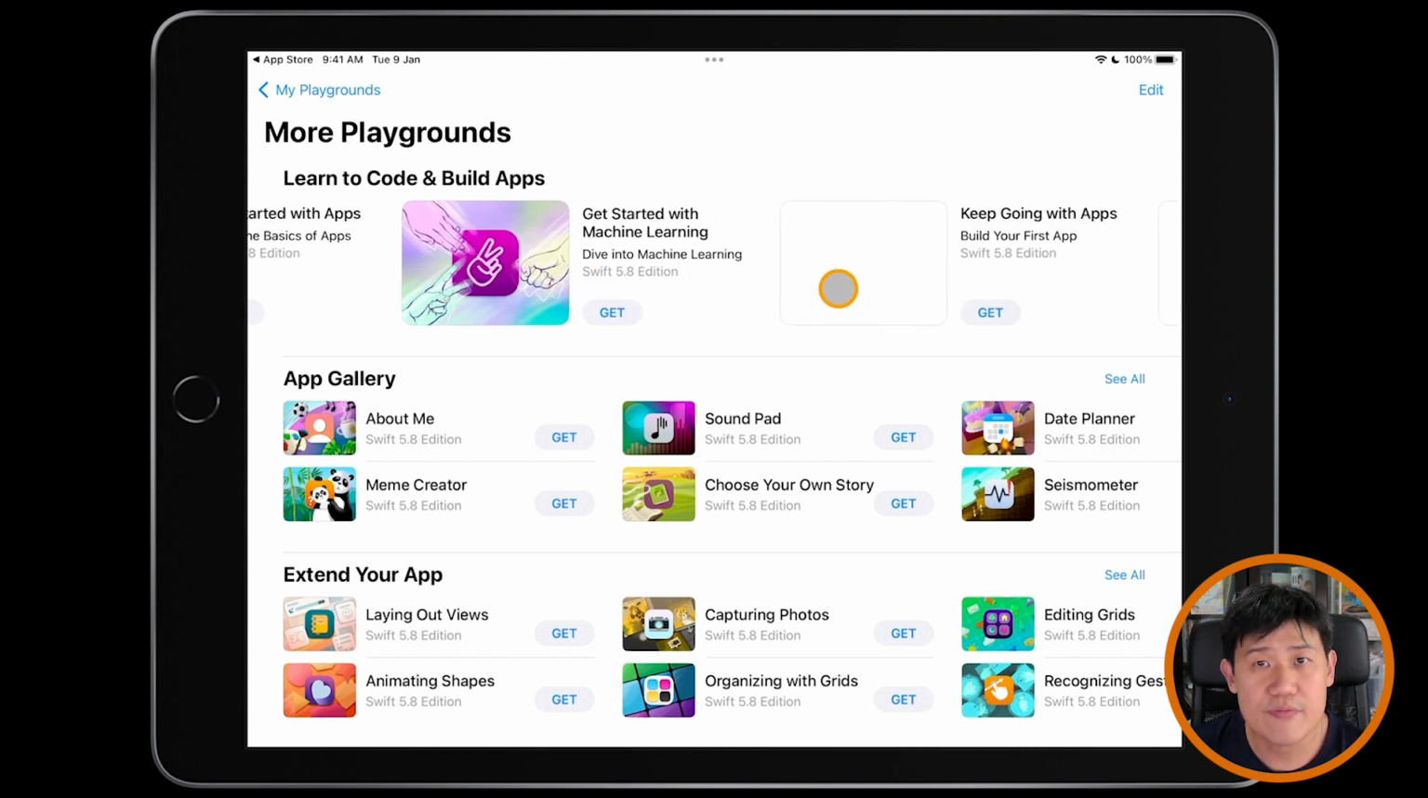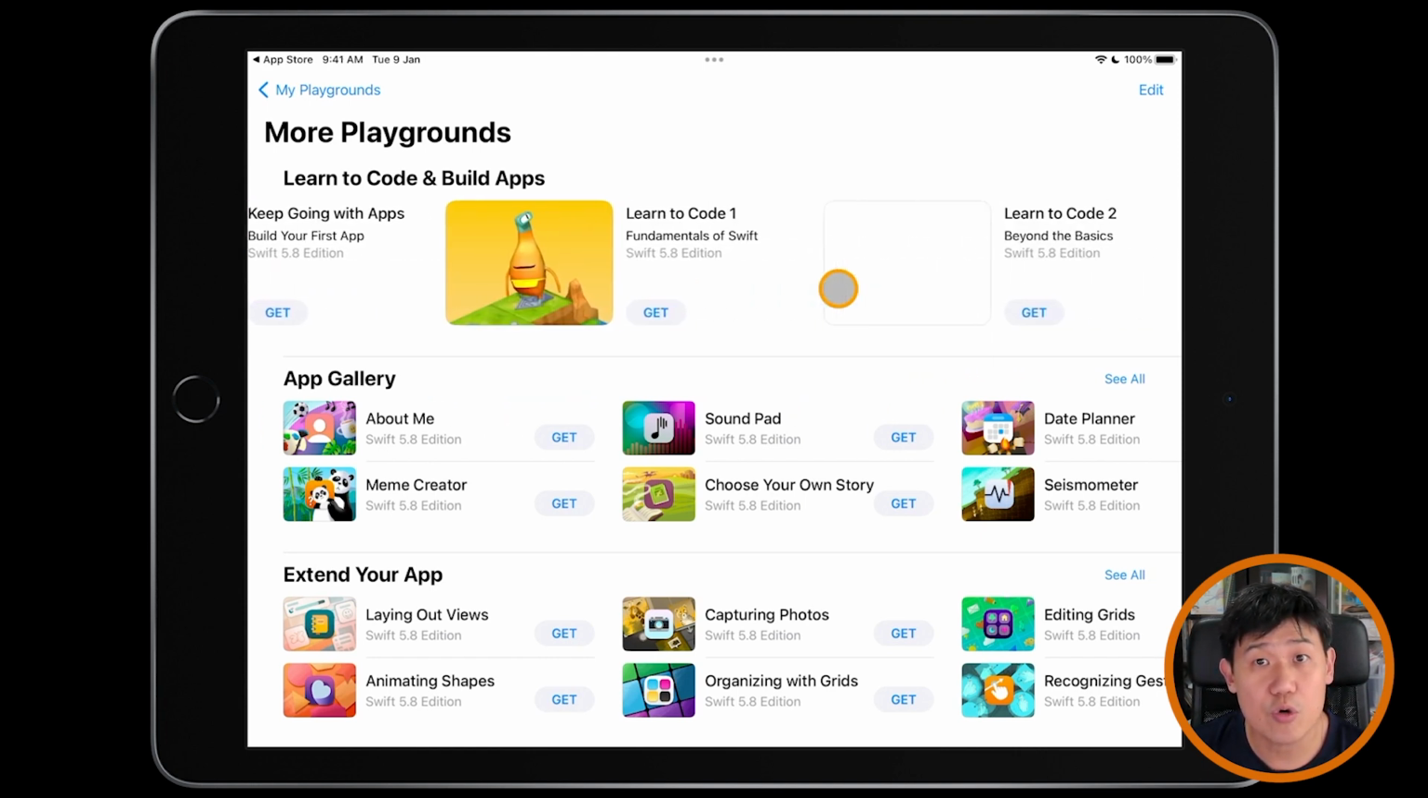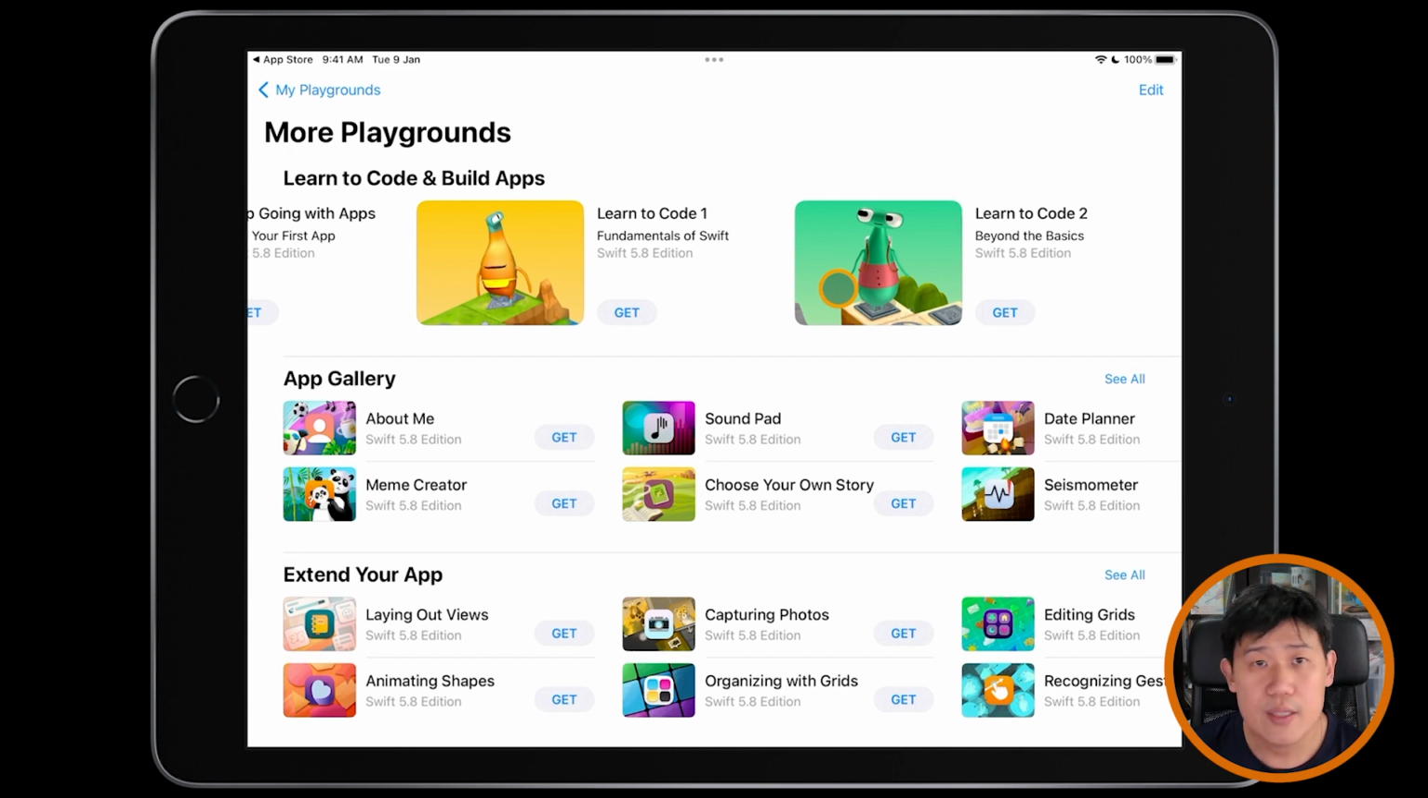One thing I recommend is if you swipe all the way, you're going to see Learn to Code 1 and Learn to Code 2. This is a big series of videos where you learn everything you really need to know about the Swift programming language by solving fun little puzzles with a guided tutorial and these cute little characters. This is Byte right here, and this is Hopper.